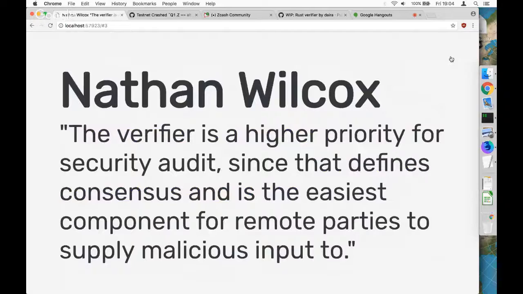And here's a quote from Nathan Wilcox in one of the Zcash tickets, where he says that the verifier is a higher priority for security audit, since that defines consensus and is the easiest component for remote parties to supply malicious input to.